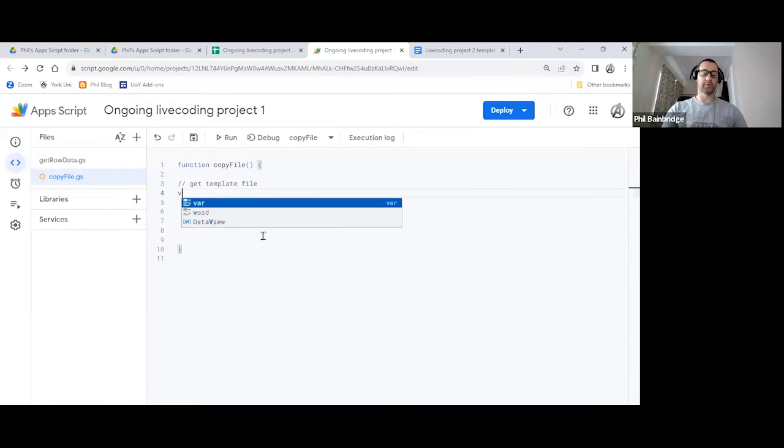Now we're getting something, so we're going to store it as a variable, and I'm going to call it template file, and we're going to set it equal to, and we're going to use the Drive app here because we are going to just get the file itself. Not too bothered at this point if it is a Google Doc or a Google Sheet. We can just make a copy of a file using the Drive app.